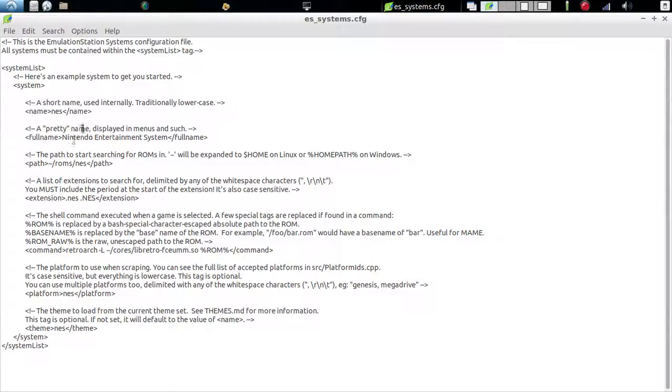So I'm just going to explain here real quick. If you look between here, system list and system list, all of the systems you do are going to have to exist between these two lines. Each system has its own thing here, so you've got system and system. I always start with NES because they kind of have it in here for you, and I'll show you how to put a second one in so you kind of know what's going on here. It says here's an example to get you started. You don't need to delete anything.